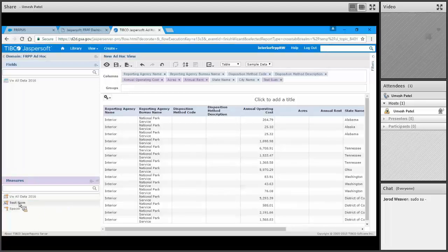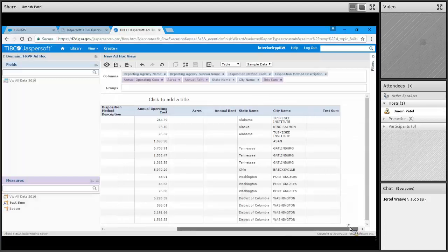So I'll click on create. And as you can see, it's a test sum. It's actually created here. I can now add it. It's added. And let me see at the bottom. Because acres has nothing in there, this obviously doesn't have anything in there.